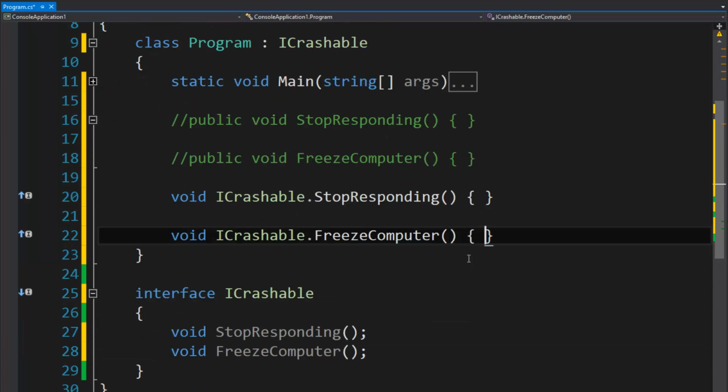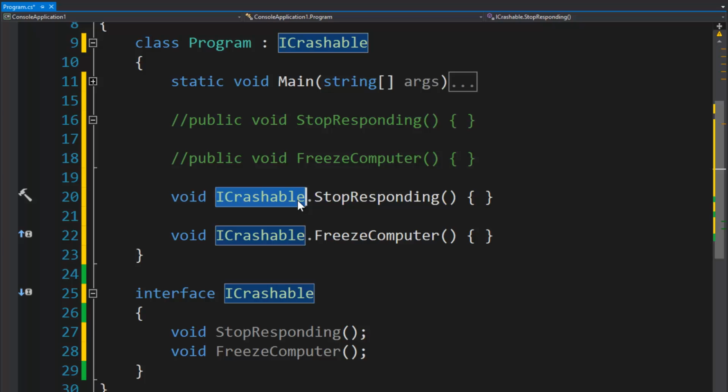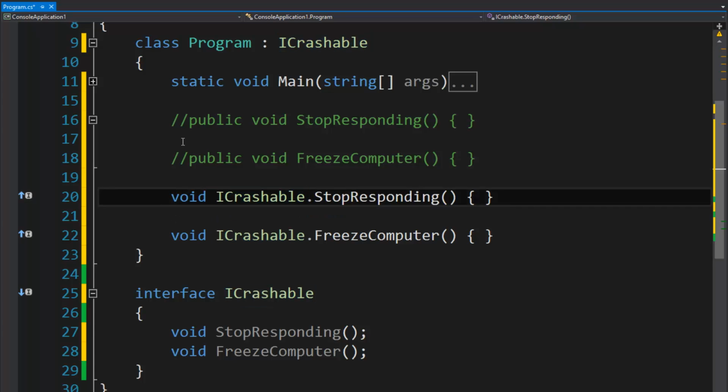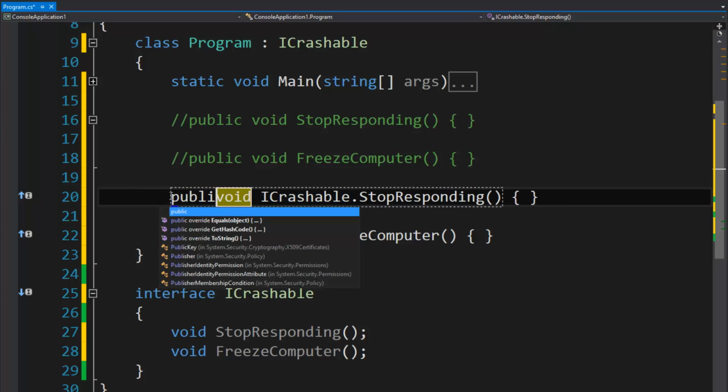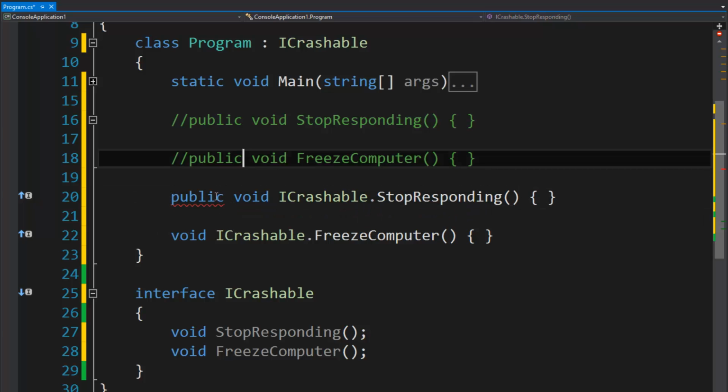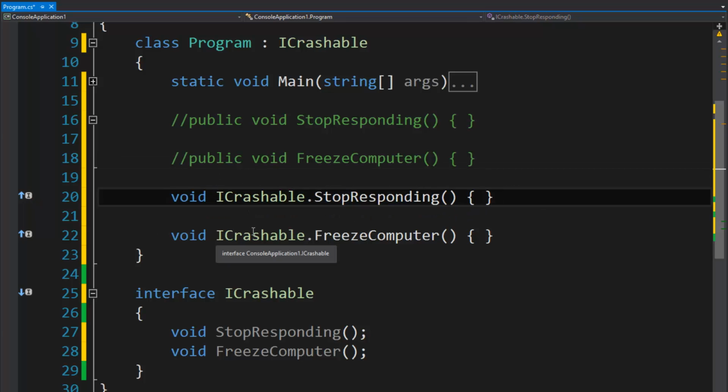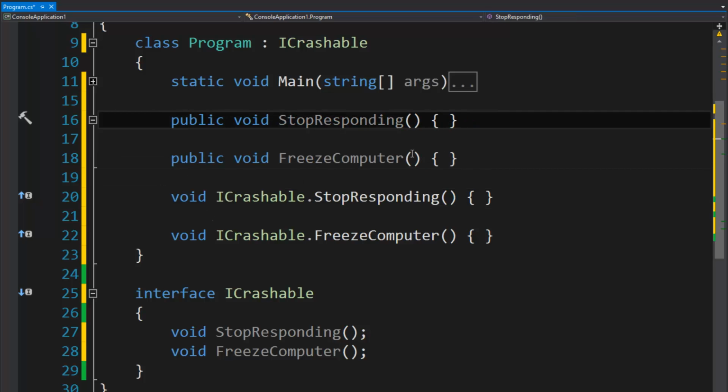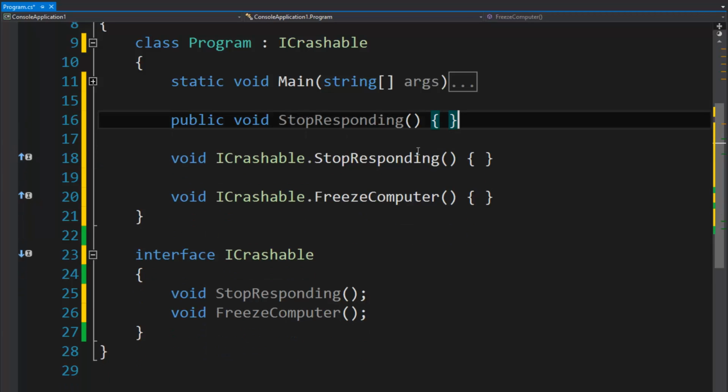Okay, so the difference is that the explicit implementation will be prefixed by the interface. So you can see the interface name, period, and then the method name. Also, explicit implementations cannot have access modifiers. You'll get a compile time error if you try to provide one. You can use these interchangeably as well. You can have them both present, or you can have half explicit implementations, half implicit implementations if you wish.